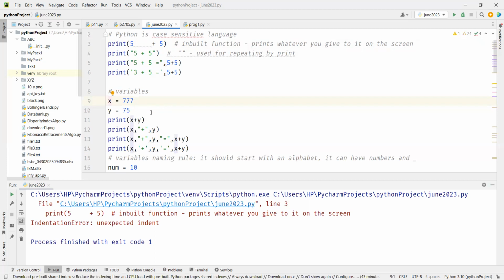Second thing, this is called indentation, right? When you run a program and you see an indentation error, it means that you have not used indentation correctly. Indentation is the blank spaces that you write before writing your first character. Whatever space you give before the first character, that is called indentation.